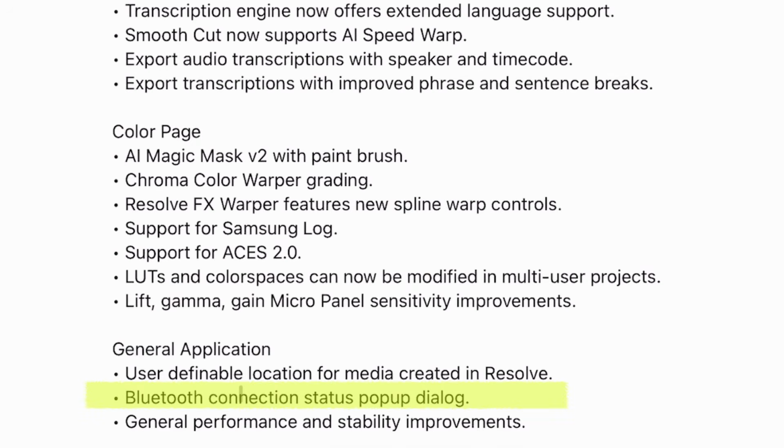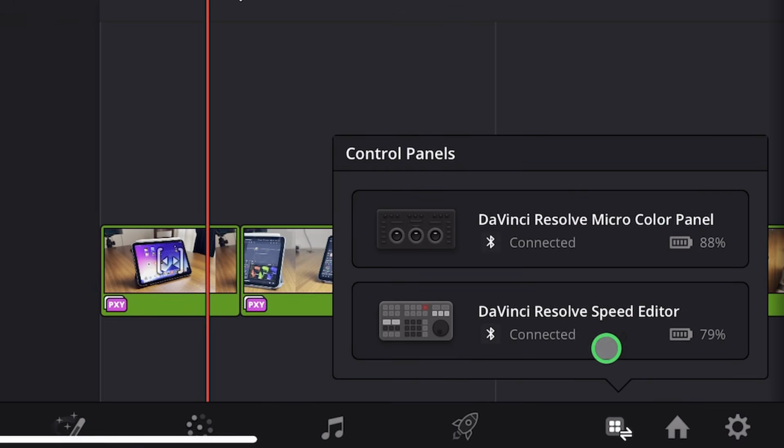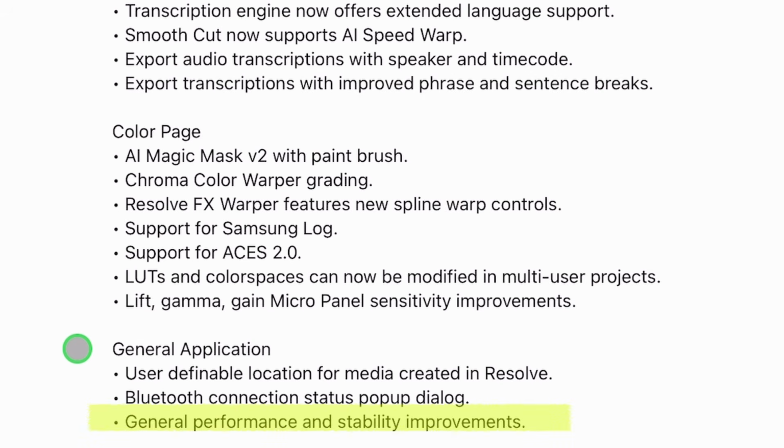Bluetooth connection status pop-up dialog. I talked about this. This is when you have your devices like the speed editor or the color panel connected, and it will give you a little pop-up here on the bottom, and then you can see it. And last, general performance and stabilization improvements were included, of course, in DaVinci Resolve 20 as well. So guys, that was a huge update.